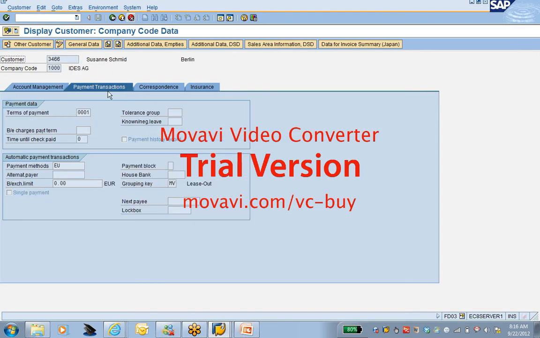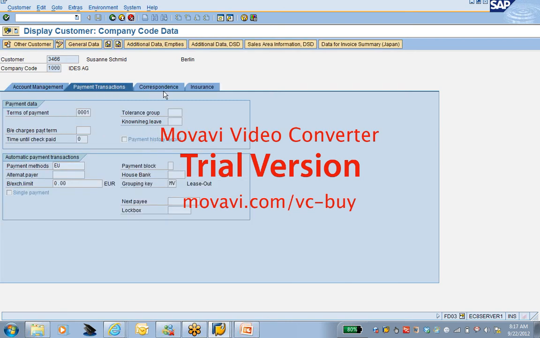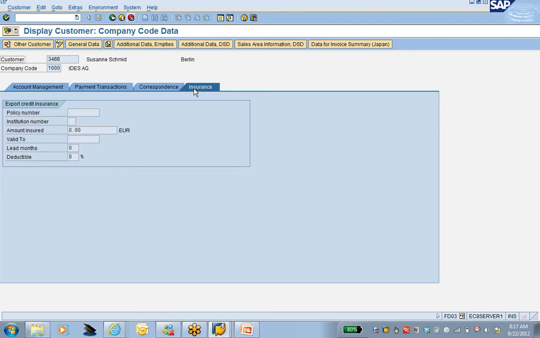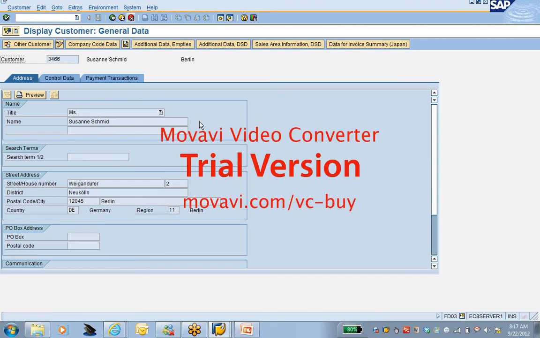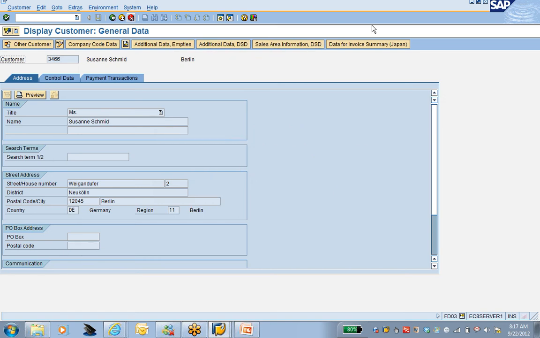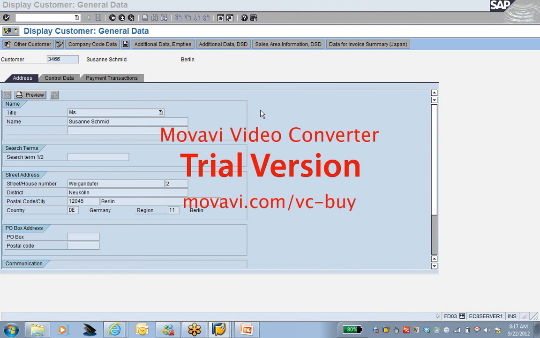Okay. The payment transactions. See, the data which is there at company code level can be different, for the reason you are doing it at company code level. Whereas the general data, address, control, payment transaction will be the same across your client or across your business. Now coming to these additional data entries: additional data DSD, sales area information, data invoice summary Japan. These are all your SD level, sales and distribution level.